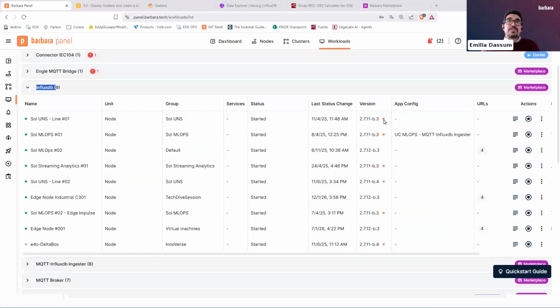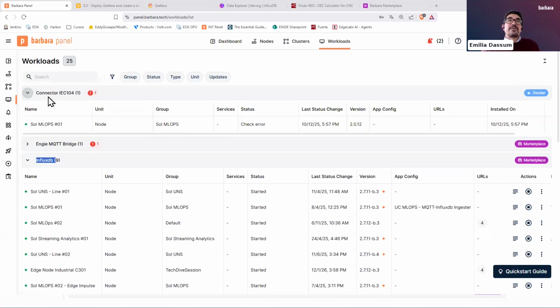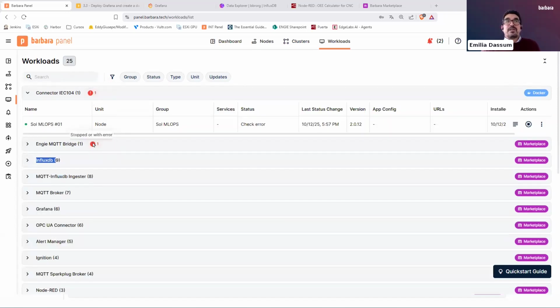You can check the version. Whenever you can update the version, you will have a notification. You can see here, for example, that this application is stopped or has an error. Obviously, if you have any of these notifications, they will move automatically to the upper side of the window so you can see them before.